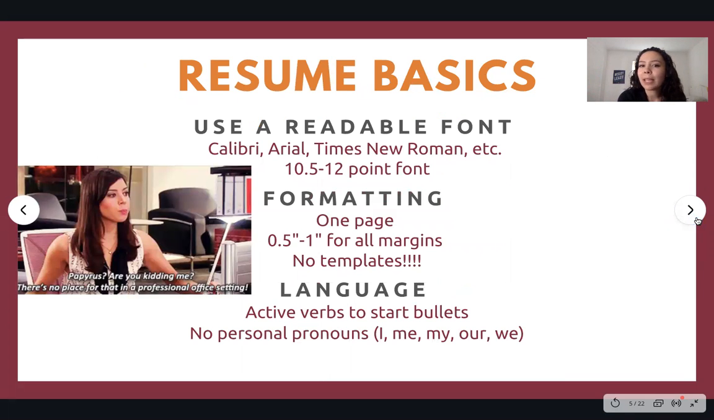So some resume basics. We really want to use a readable font that is easy to read. So examples of that would be Arial, Times New Roman, the type of font that you would write an essay in for class. And a good rule of thumb for font size is 10.5 to 12-point font. That's still readable, but also allows you to keep your stuff to one page.